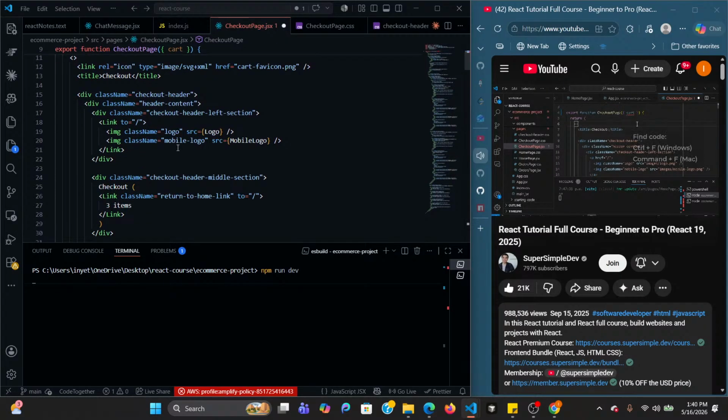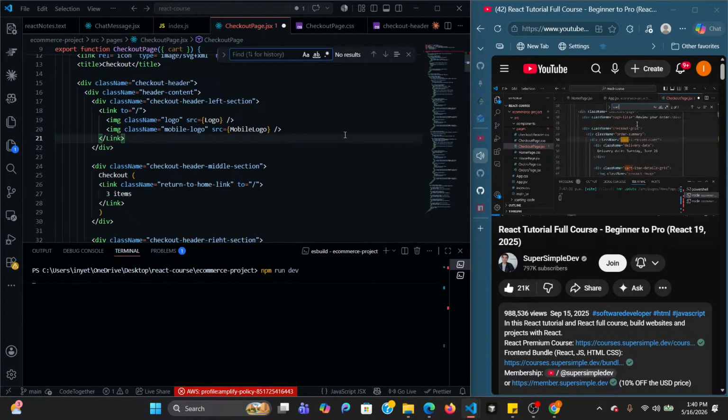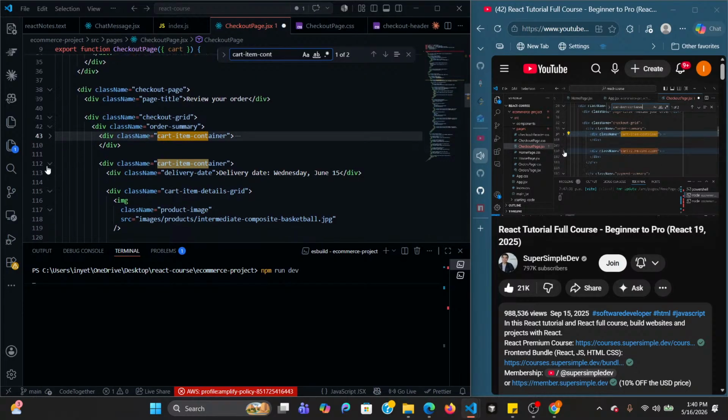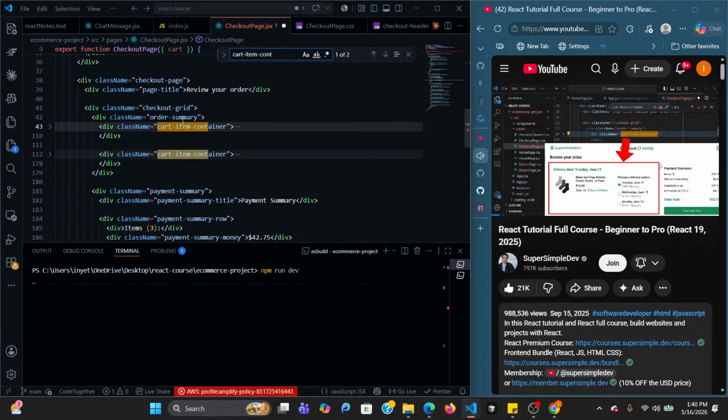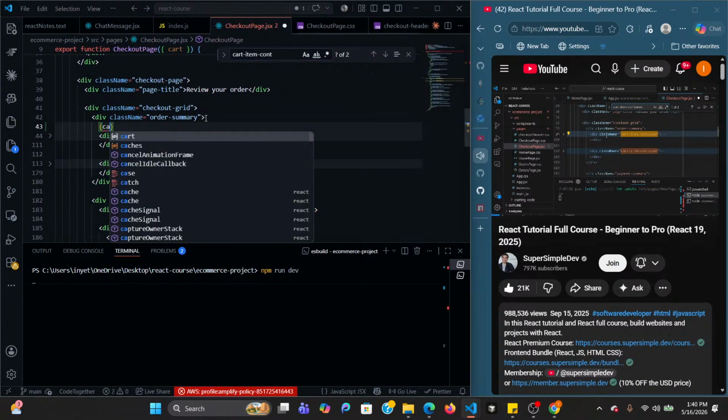Now inside this code, we're going to press Ctrl F to find some code, and we're going to search for cart-item-container. And here, we're going to collapse this element, and we'll collapse this element as well. So each of these represents a cart item on the page. So let's generate this using the cart.